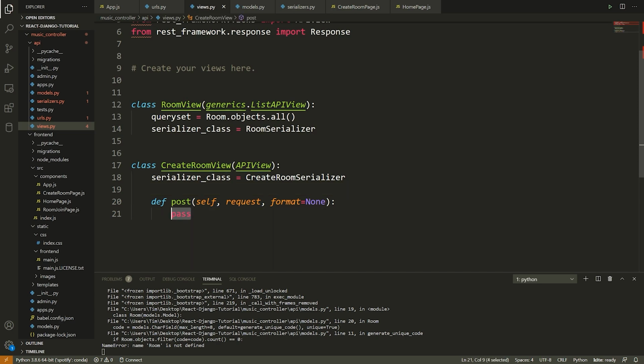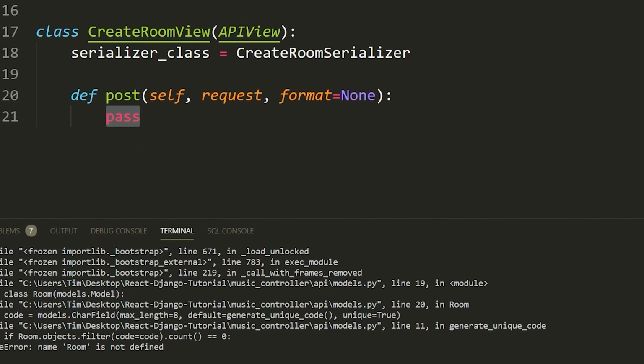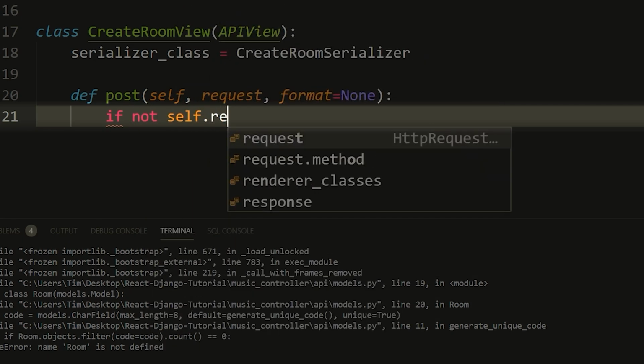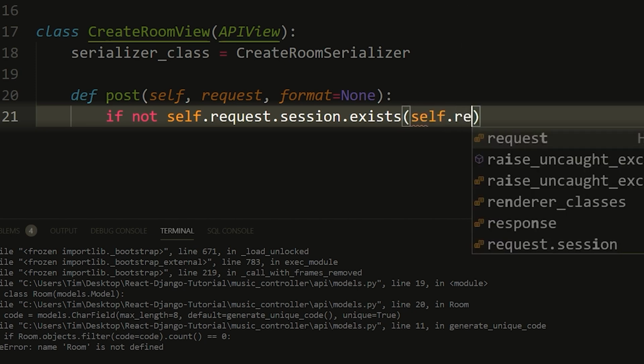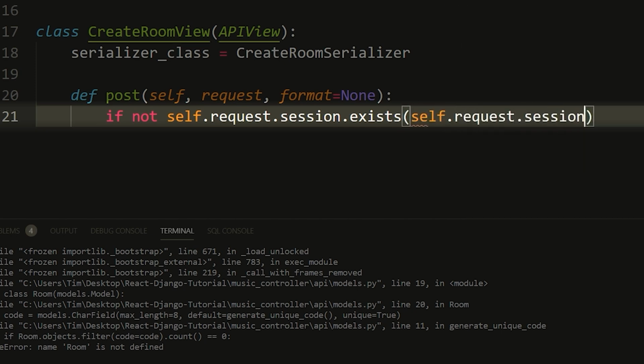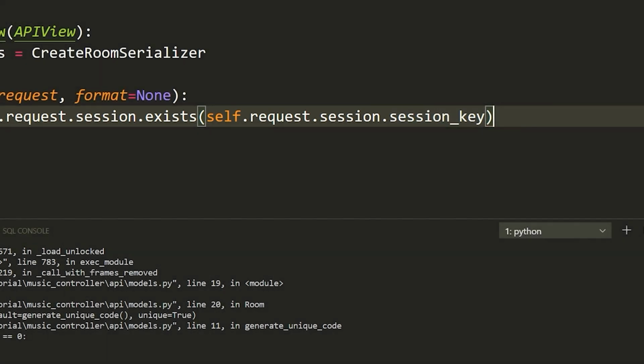So the first thing we need to do inside of our post request is get access to the session ID. To do that, we're going to say if not self.request.session.exists, and then inside of here, we're going to say self.request.session.session_key. Come on, give me session underscore key. I wish I could spell session correctly. Okay, there we go, session key.